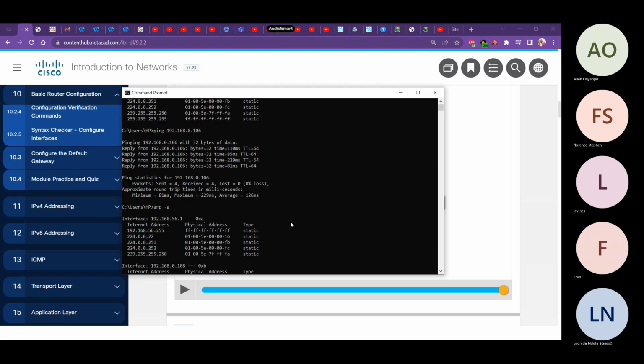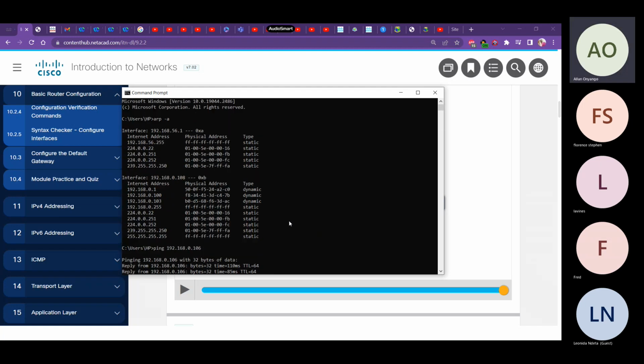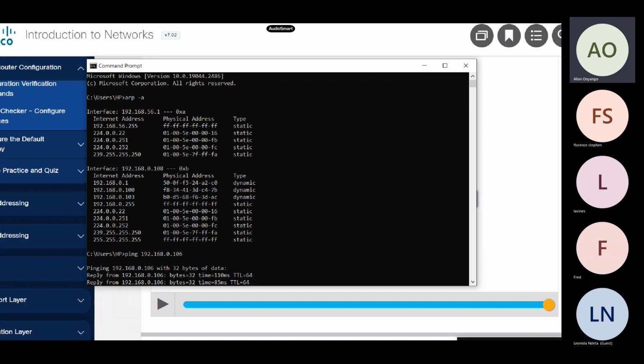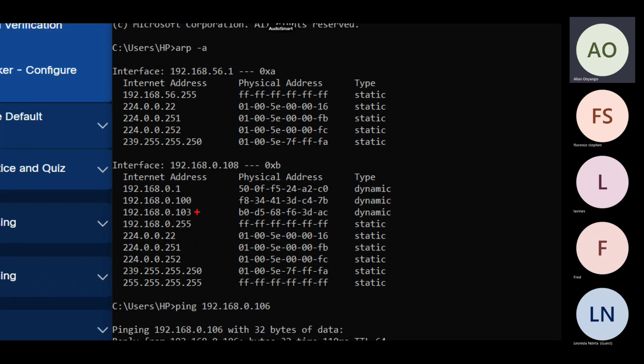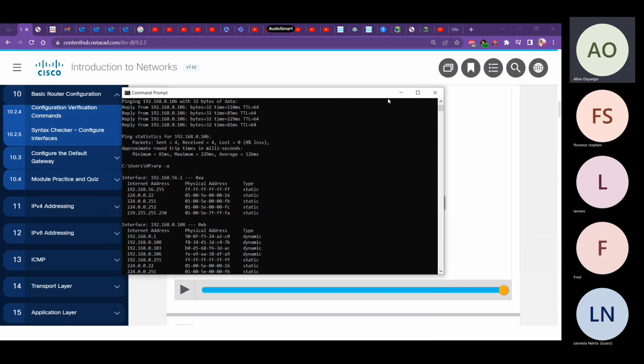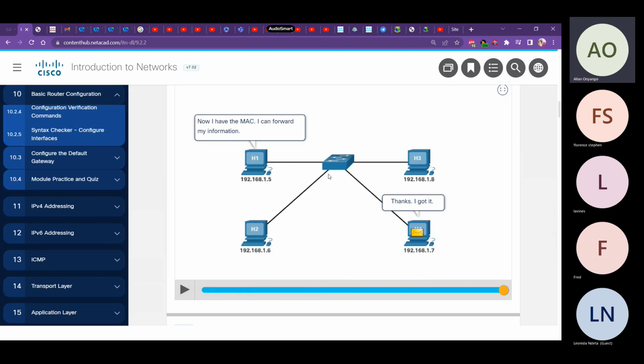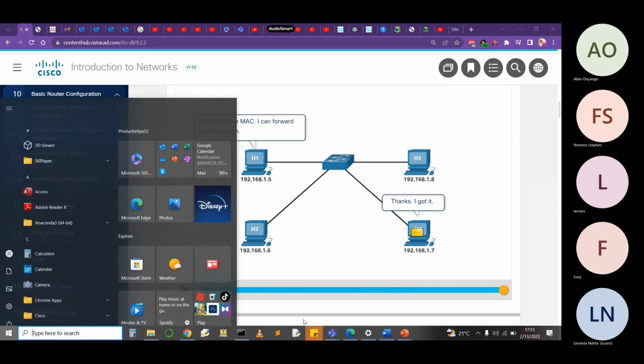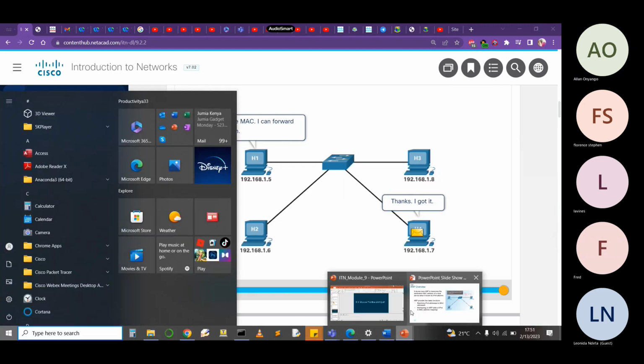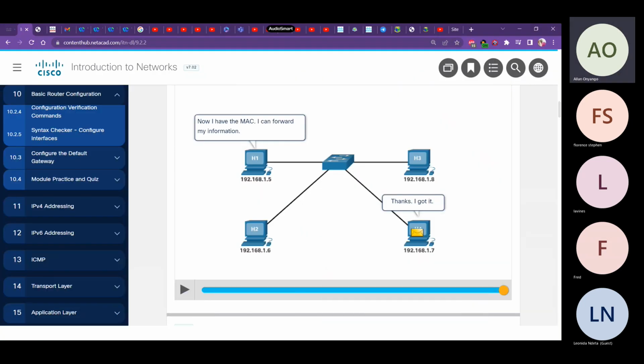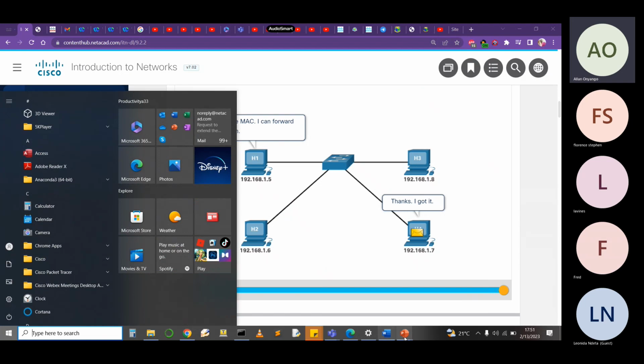Of course, for those who want to confirm that the previous one did not have my phone here, you can see 106 is not here. All right, so let me just go back to my slides.